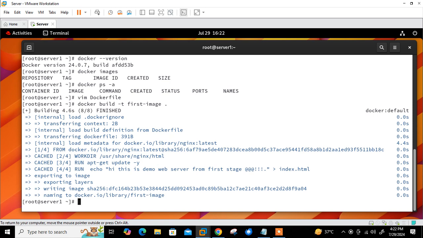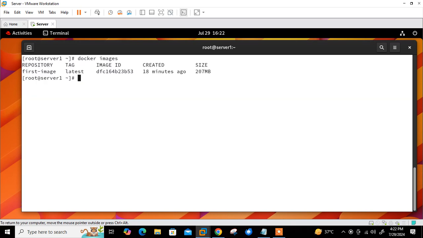So it's complete now. Let's check the size of the built image using the command docker images. You should now see the image we just built, and in the size column you should see the size of the image. In this case the resulting image is 207 MB.